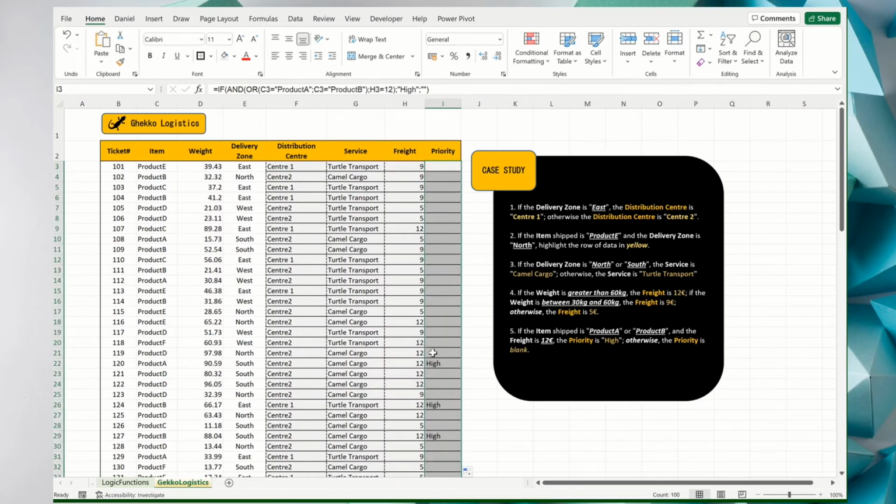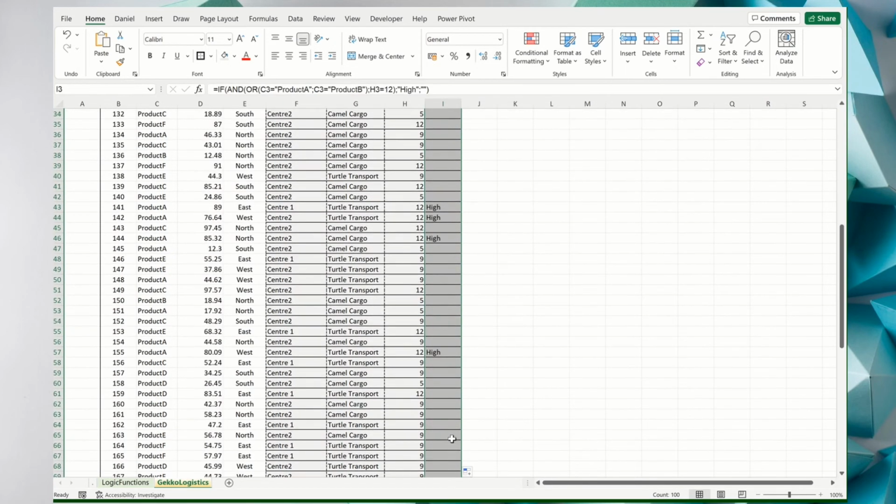You will note that only when product is A or B and freight is 12 do we get high. Here is product B, freight is 12, we get high, and so on.